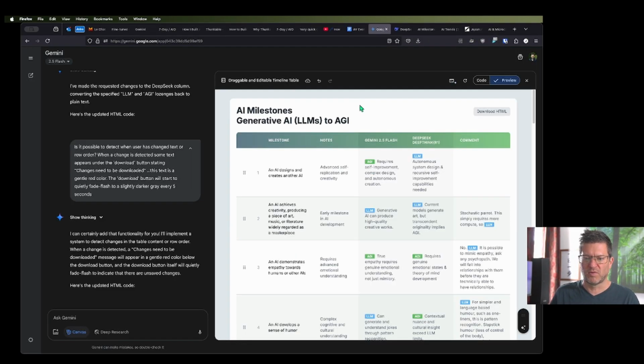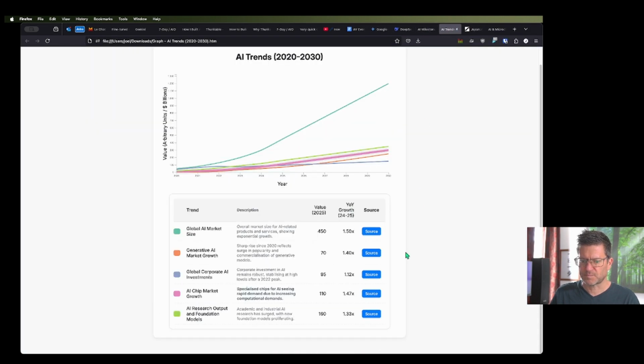Let's just go back to the correct one here. Does Google have access to Statista? That's another interesting question there. Or has it hallucinated this? Did it pick this data from somewhere else?